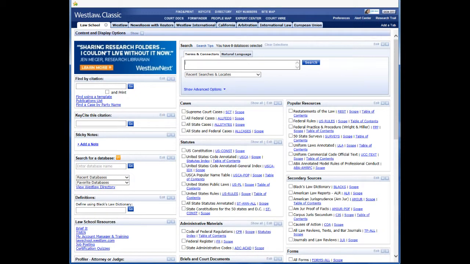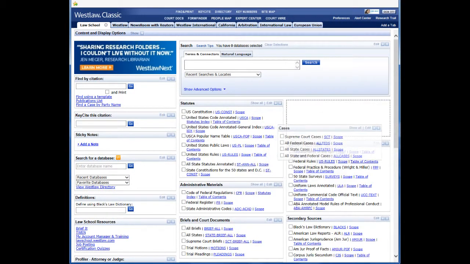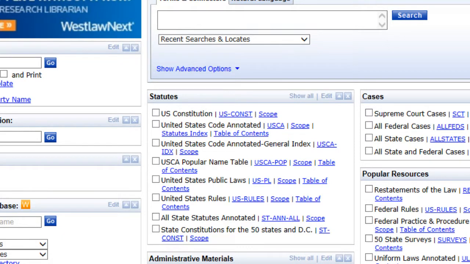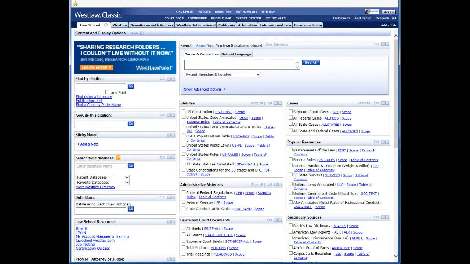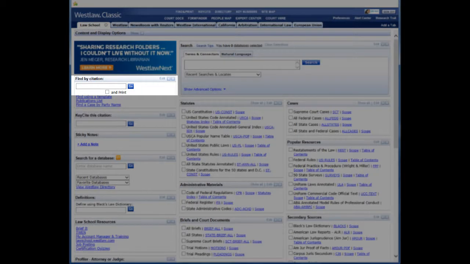Here you see databases for secondary sources, cases, statutes, forms, and more. You can reorganize this page by clicking on a box and dragging it where you want it. You can also change the databases displayed in each box by clicking on the Edit link at the top of the box. If you're looking for a specific document, say a case or code section, you can enter it here. Just type in your citation and click Go.